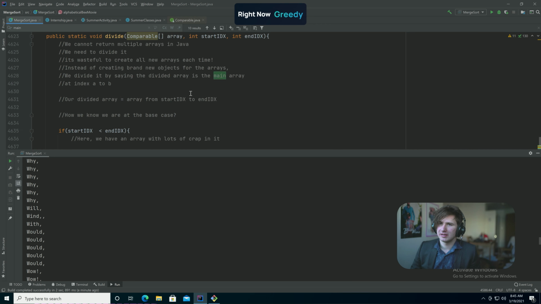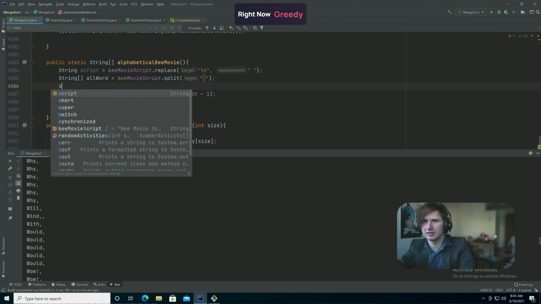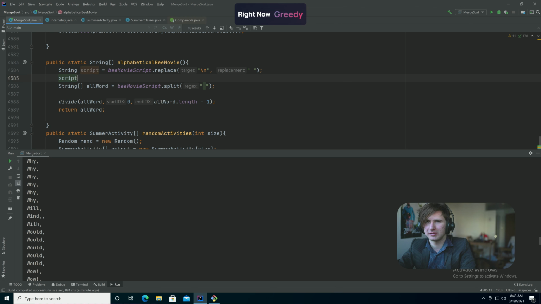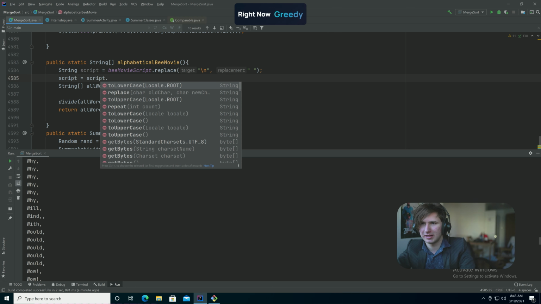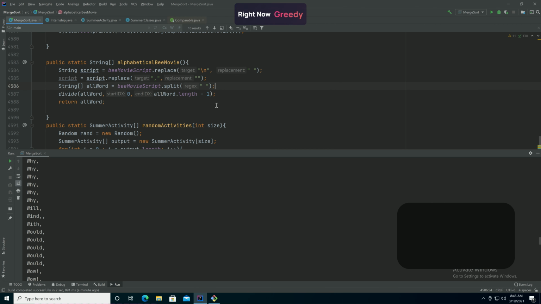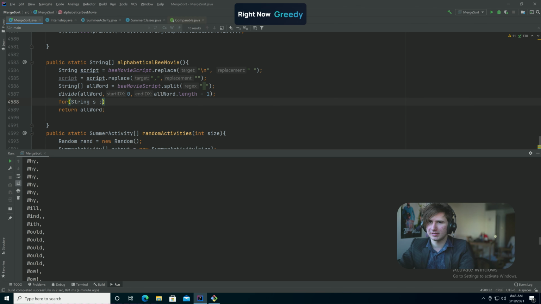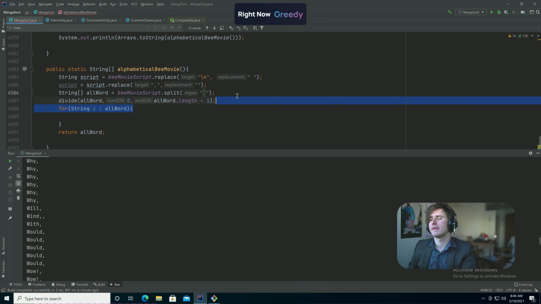So I'm going to say, where's my method for the B movie script here? We'll say script equals script dot replace comma with nothing, and then after the space, yeah, we'll sort them, and now we can loop through them. So we're going to say for string s in all word. So for every string in every word, let's have a, what could we have?